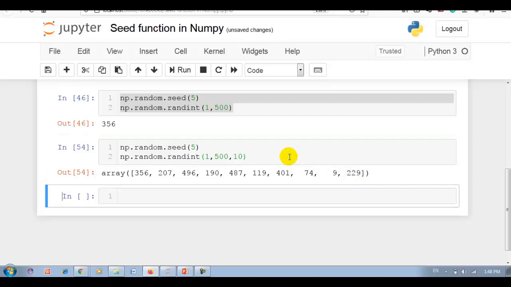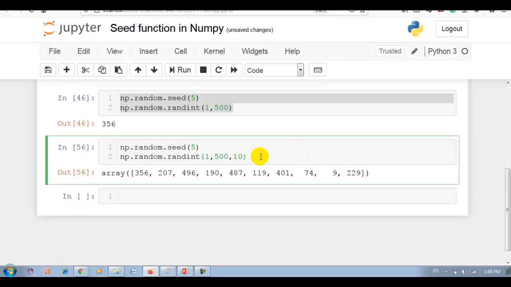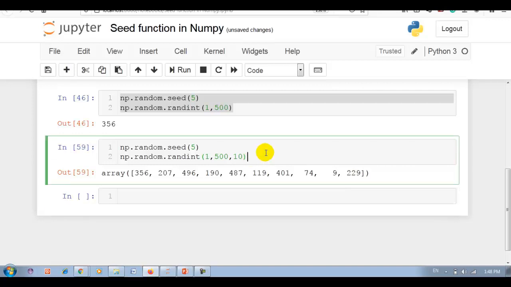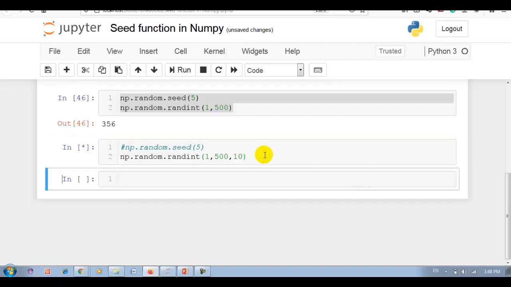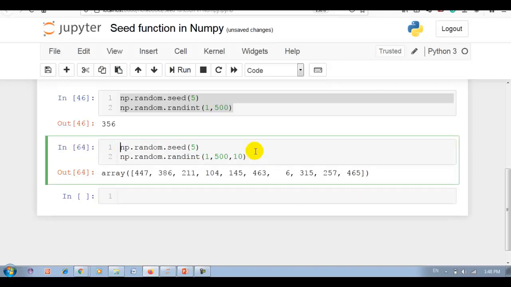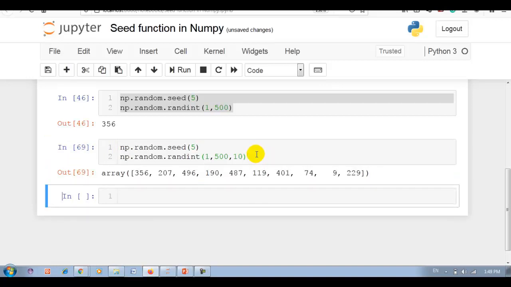Let me execute this multiple times. You can see every time we get the same random numbers from the given range 1 to 500. Now let me comment it out and execute this statement again. Now you can see the first number is 232 and the last number is 114. It is totally unpredictable, but if we write the seed value, then it will make randint predictable. If you execute this row multiple times, we will get the same random numbers.